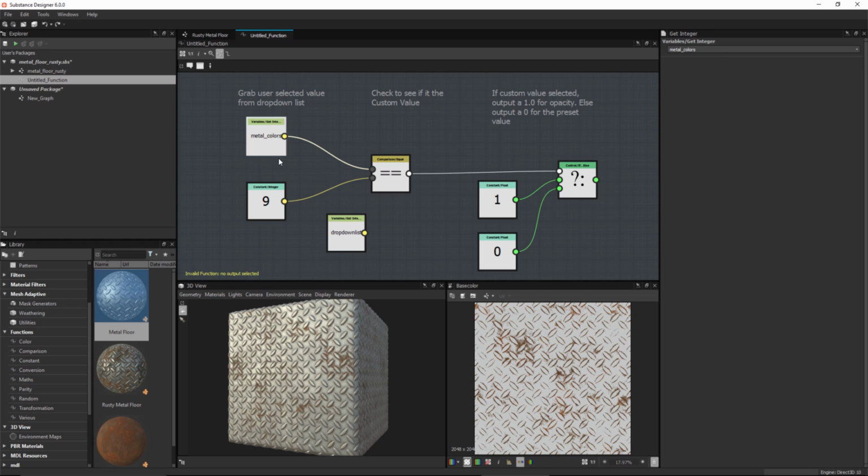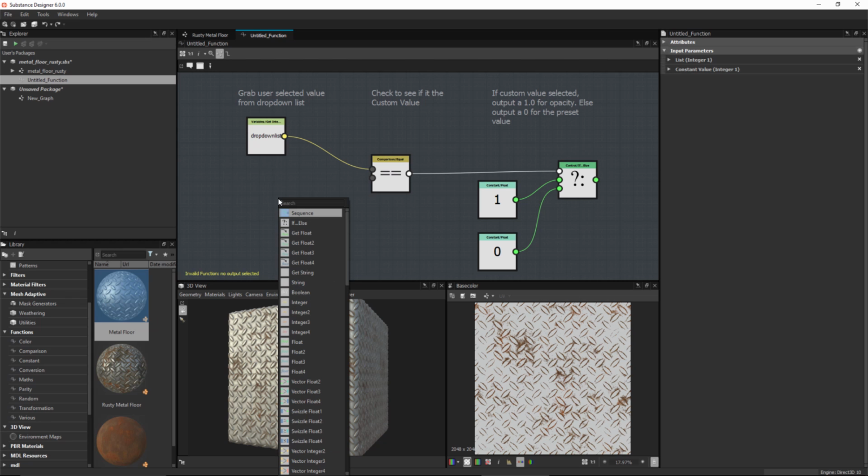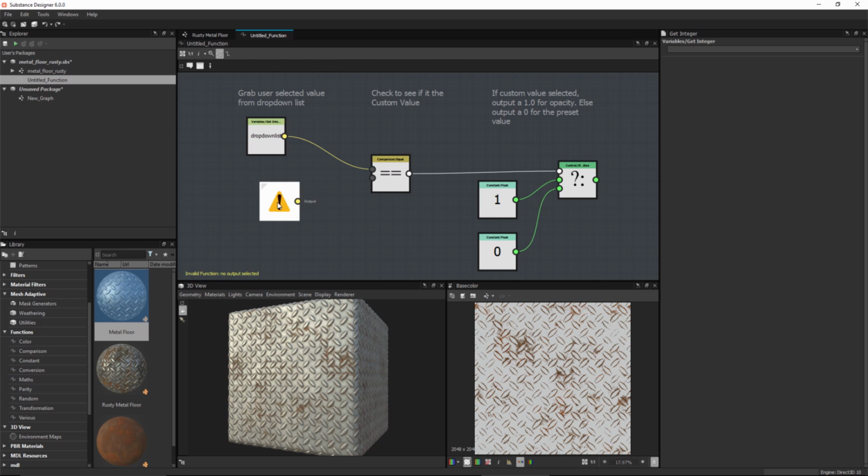So now what I'm going to do is take this node and just delete it, and I'm going to replace it here with this guy. So we'll set this into A. And now we want to do the same thing. So here I'm going to delete this constant node, get integer. I want to go and grab another integer variable that I've created. And here in my drop down, I'm going to choose this constant. So now I'll take this and plug it into B.